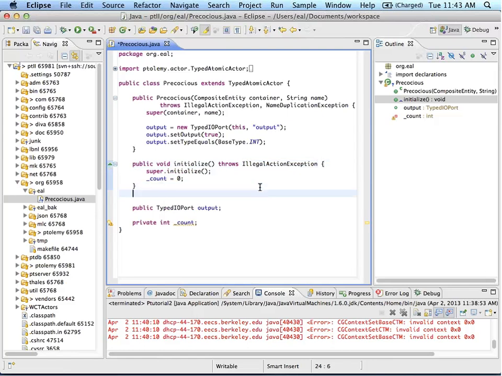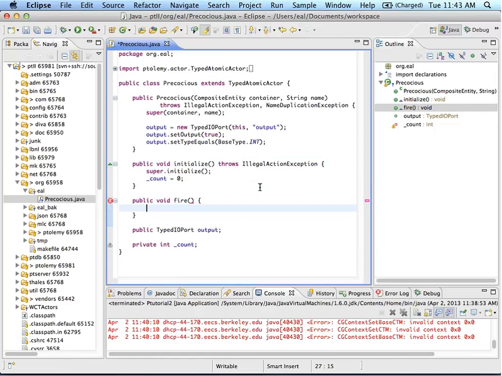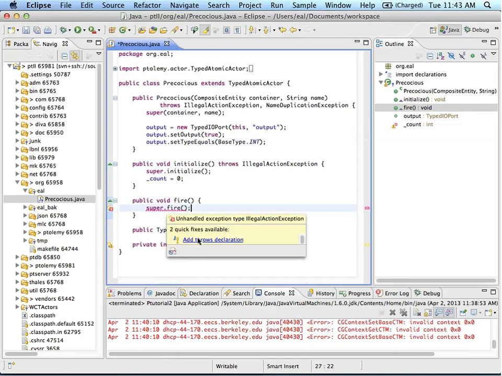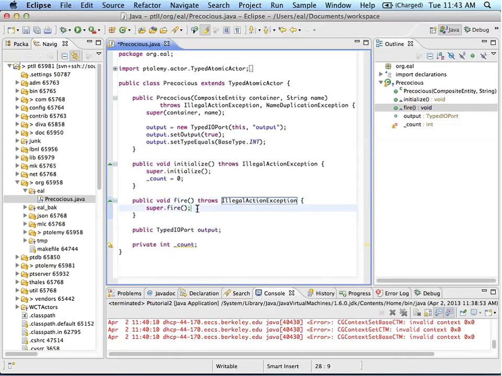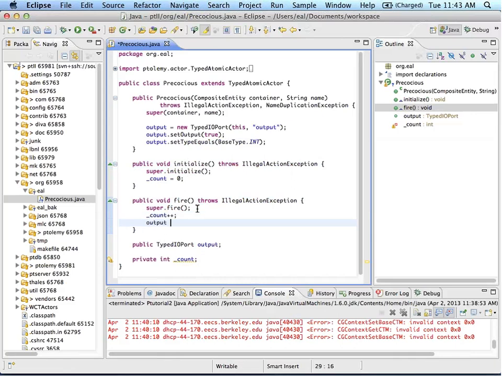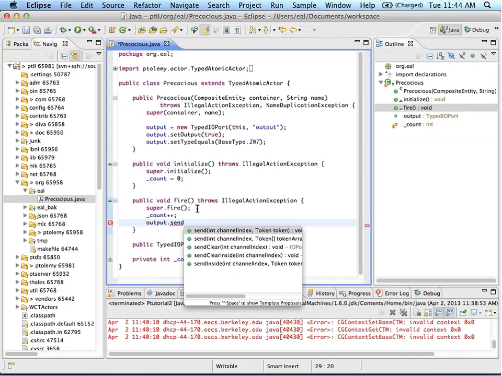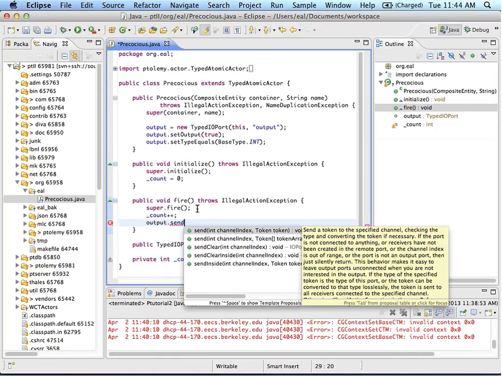Okay, now let's produce output. So I can create a fire method, call the superclass again. I get the same compile error, add a throws declaration, increment my count, and then produce an output. Whoops. So output.send, and again, Eclipse can remind me what I need to do. Okay, it looks like the first send will do. I need to specify a channel index and a token.